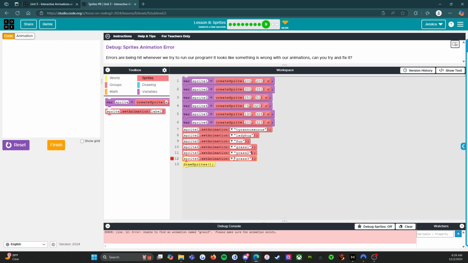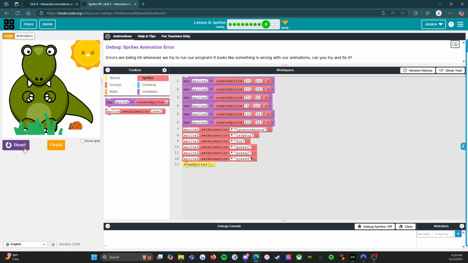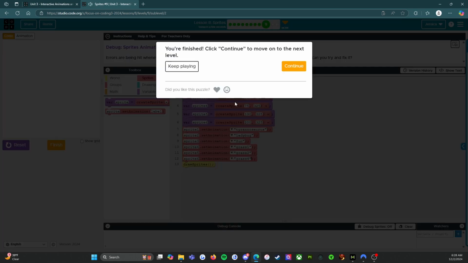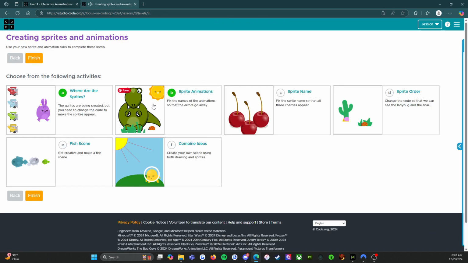What's going on with grass 3? There is no grass 3, so let's use grass 4. We're going to reset and run. And oh, look at that, we got a whole scene going on. Very nice. So we're going to click the orange finish button and continue.